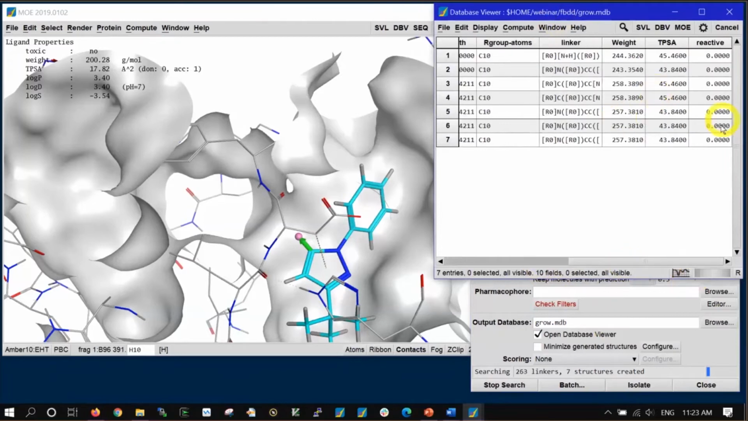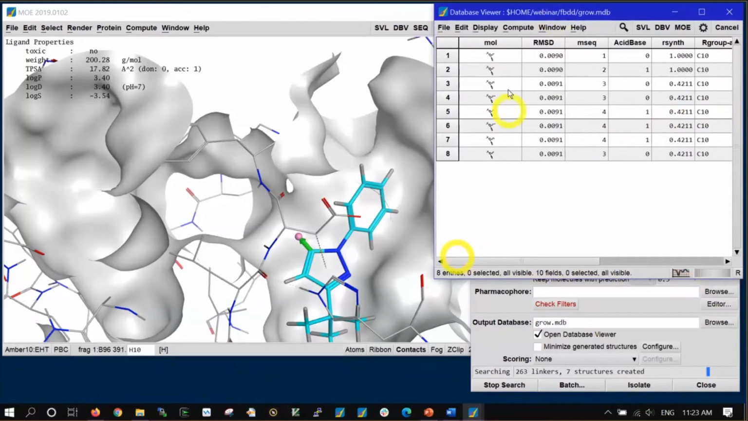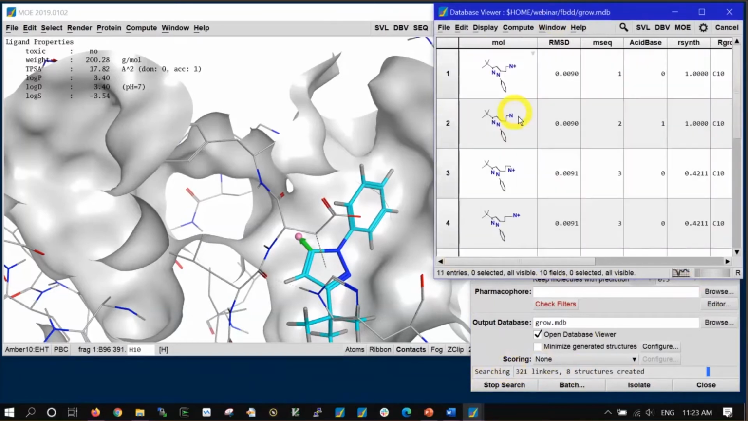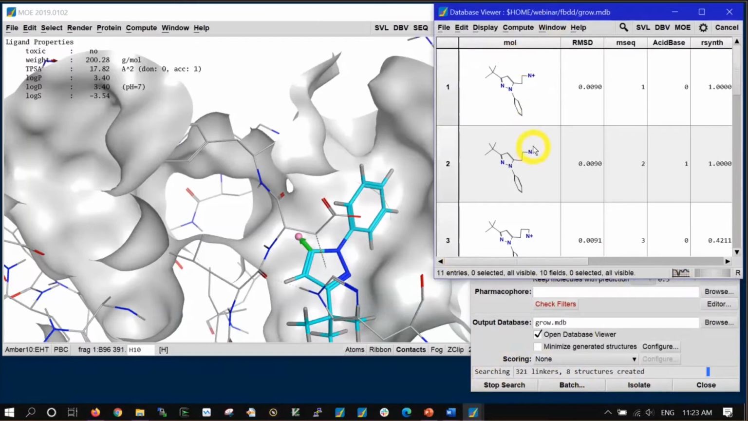Now, any descriptors that are calculated here, you'll notice in the output database, they're also going to be listed here. Okay, so that being said, you can see some hits are starting to appear, and we do have a progress bar at the bottom here telling us how many linkers have been screened, how many structures have been generated, and if I expand these, we can see the molecules in 2D. Now, of course, what's more useful is to actually see it in 3D within the context of the receptor, and so for that, we can go to File, Browse to open the database browser.